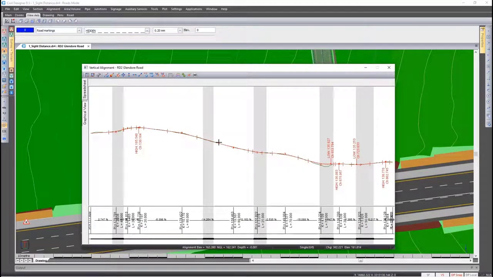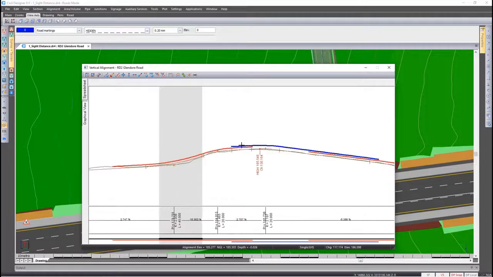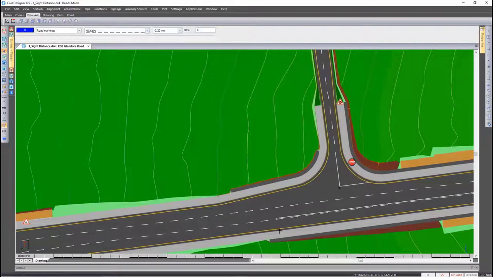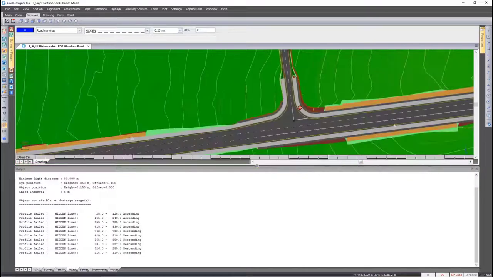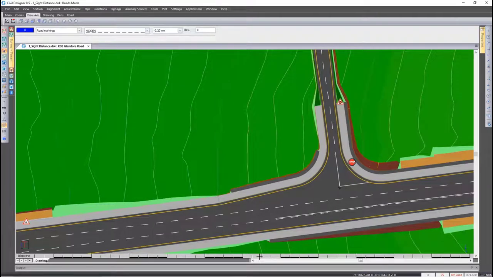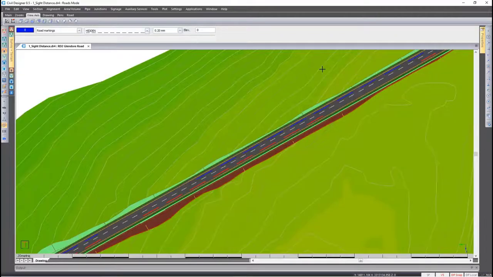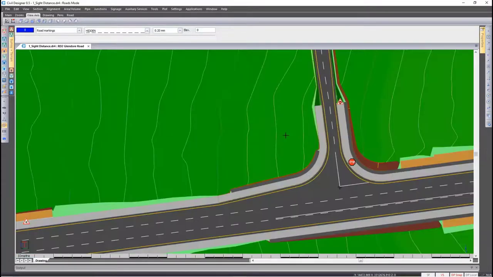Once done, you can zoom in. Your results will be displayed using the display settings that you specified before. You can see it in the vertical alignment, at the bottom here. If I close the vertical alignment, the results will also be present in your output bar. Closing the output bar, I want to give you an indication of the CAD layer that Civil Designer has given us. Changing my zoom view, these CAD layers can be used to customize your road markings.